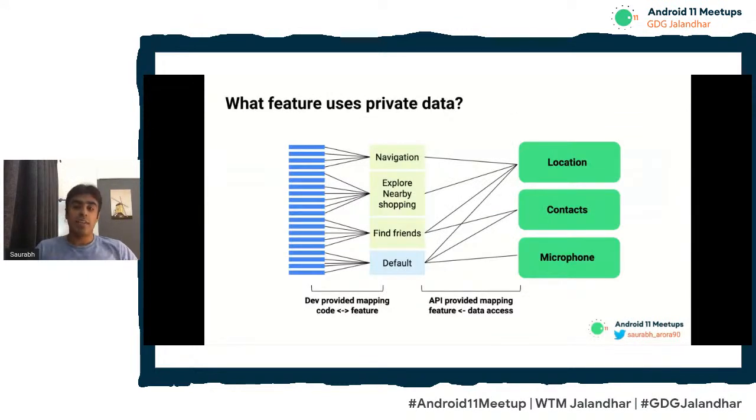And as I mentioned, you could get information about the stack trace. You could also tag those stack traces or certain parts of your code to certain features. Let's say there's a find friends feature and you want to rest assured in your analytics tools that find friends is only accessing contacts and location permission, right? It should never access microphone, even though my app has microphone permission, but the find friends feature should never access it. So you can do that as well, to prevent such kind of accidental access.